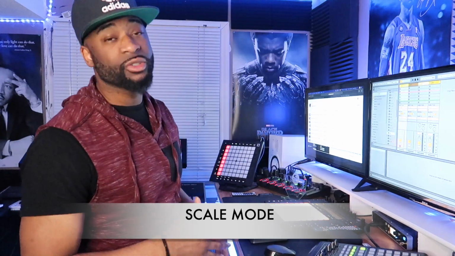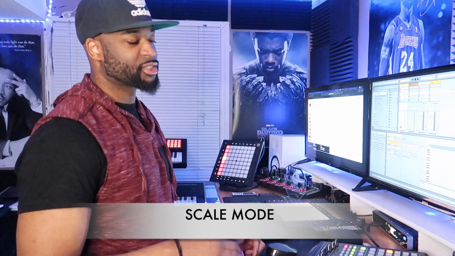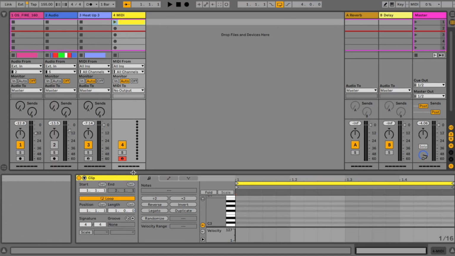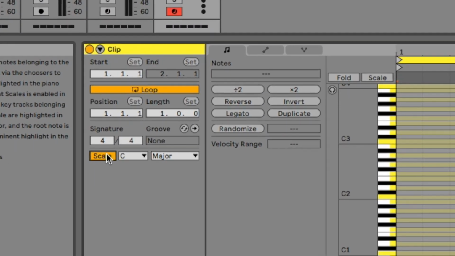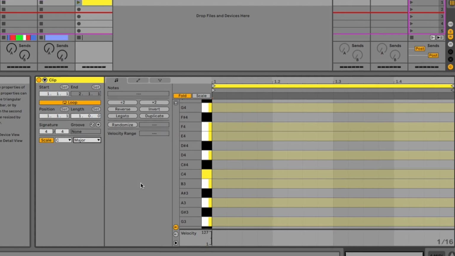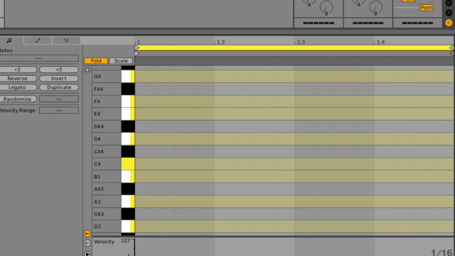Another really great feature is the scale mode. The scale mode is something I know a lot of FL users really like. Once you insert a clip, you can find the scale mode just under signature and groove. And you can choose any note, and you have 35 different scales to choose from. So because we have a yellow clip selected, the C major scale is represented with the yellow notes. Now this is a really cool feature.